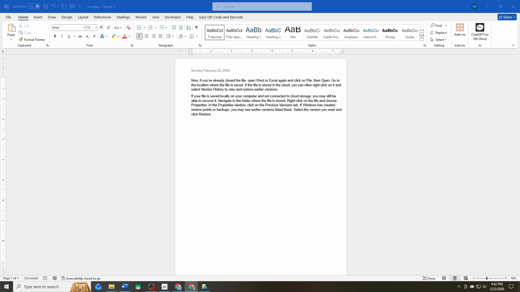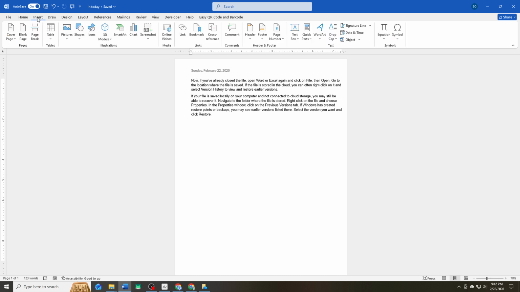To start, open the Word document where you want to add the drop cap. Place your cursor anywhere in the paragraph where you want the first letter to be highlighted. The drop cap will always affect the first letter of the paragraph, so make sure your cursor is in the right spot. Next, go to the Insert tab, located on the ribbon at the top of the screen.